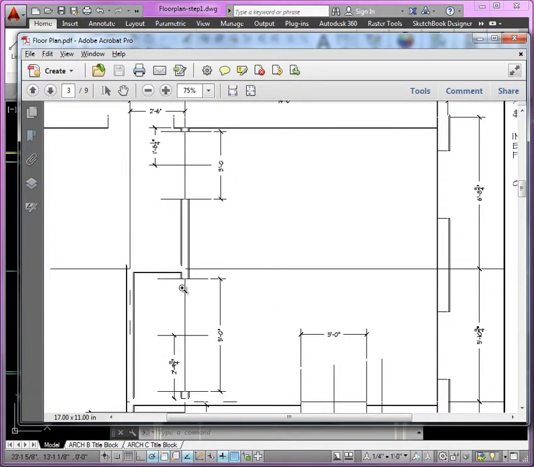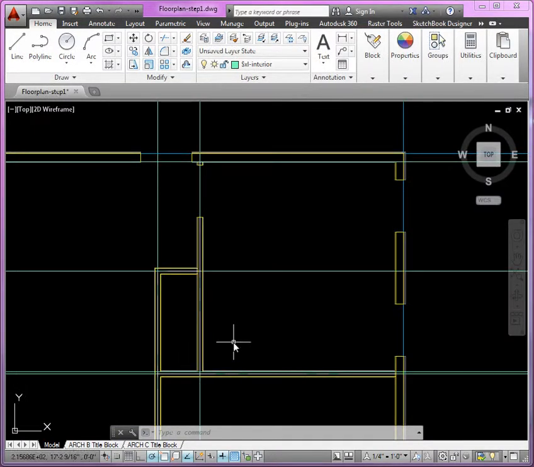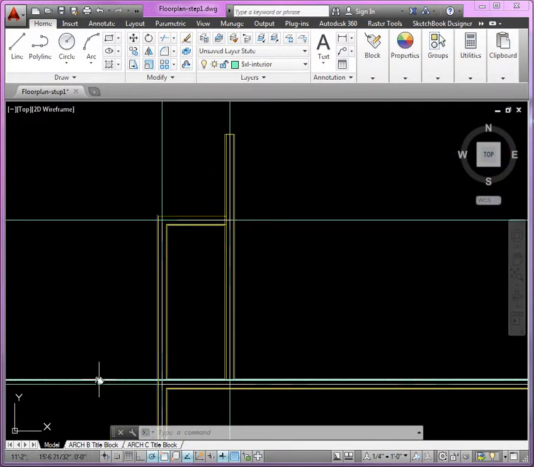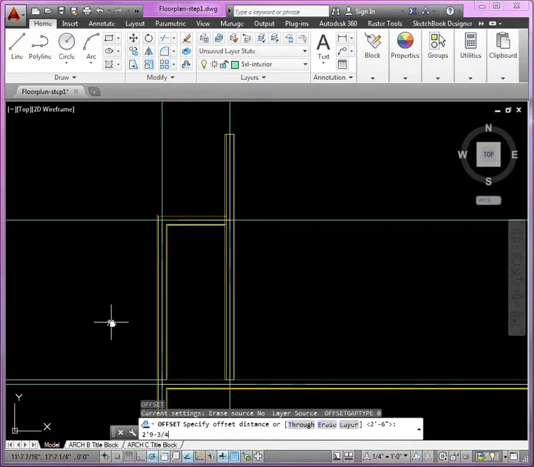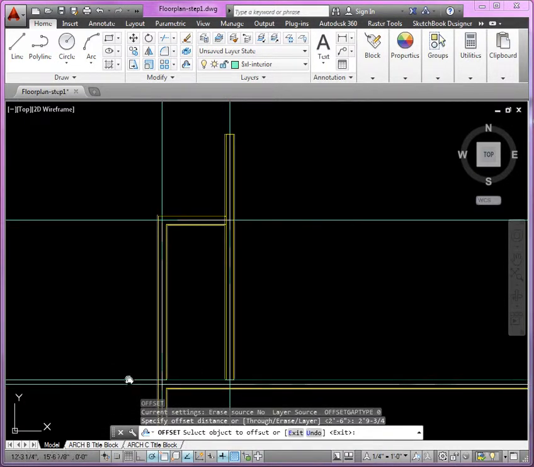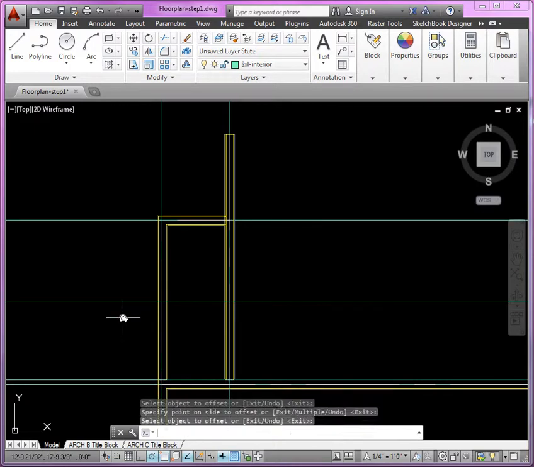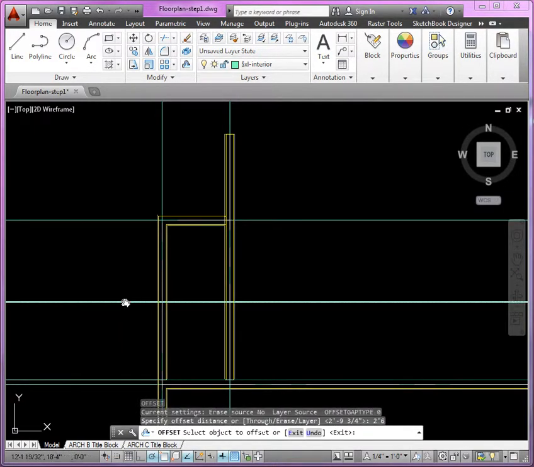In the master bedroom up here, we've got an offset of 2 feet 9¾ to the center of our 5 foot closet door. So if I come down here, I've already got my construction line on the edge of the base. If I offset 2 feet 9-3/4, that should give me the center. Now I can offset 2 feet 6 inches on either side.